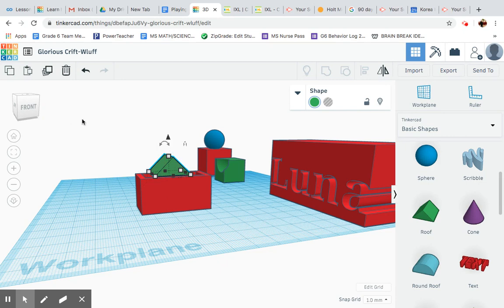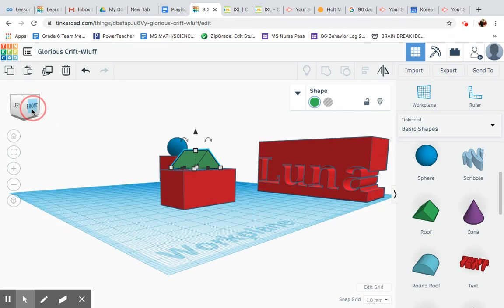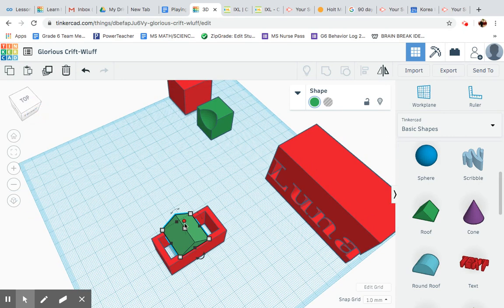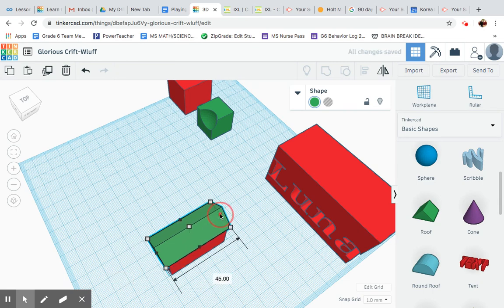Okay, I want to rotate this so it is actually covering the house because my house isn't covered right now. Let's see, how do I want to do that? Oh, here we go. I'll just do a 90-degree turn. There we go. And I'm going to drag it so it covers the house. You ever seen a house before? The roof goes slightly over the house on each side. Okay, just a little bit.